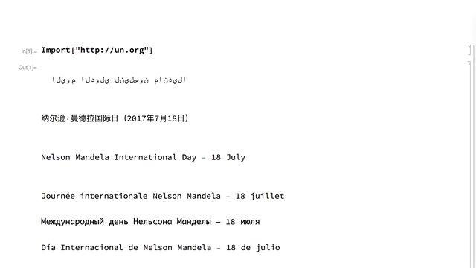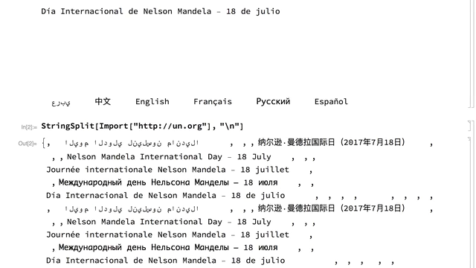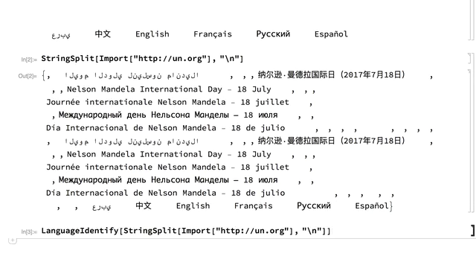For example, the languages in that text can be identified by first splitting the text into separate lines and then using the LanguageIdentify function to identify the languages. Splitting the text into separate lines can be done using the StringSplit function with the newline character, entered as \n, as the separator between strings. Then use the LanguageIdentify function to identify the language of each string in that list.